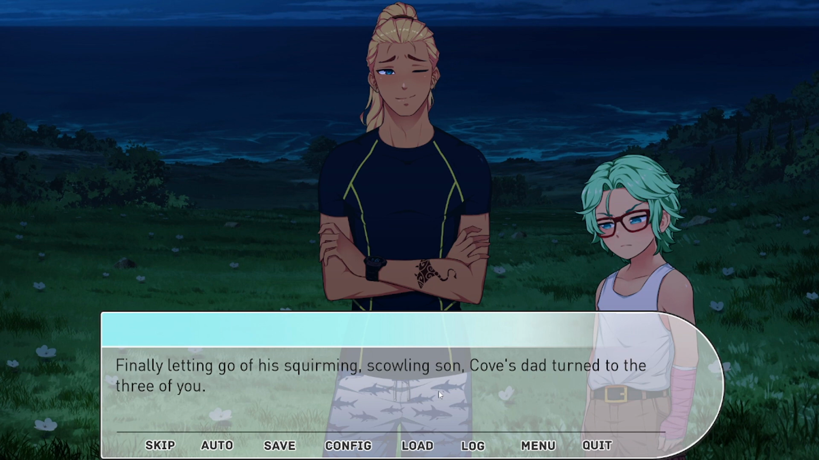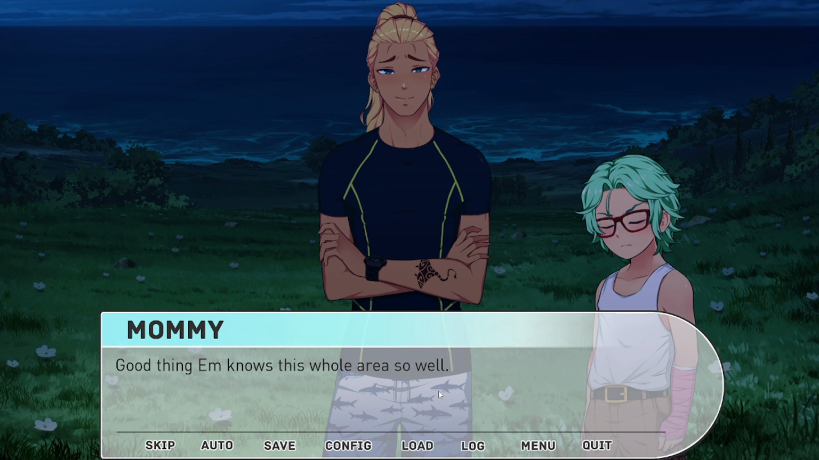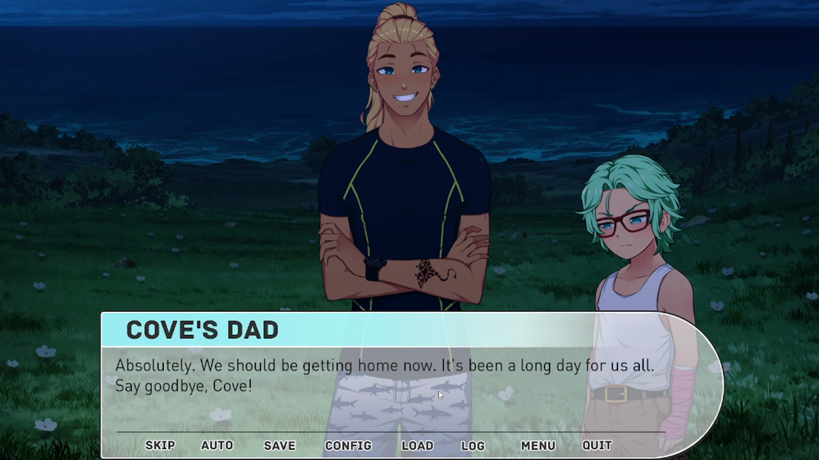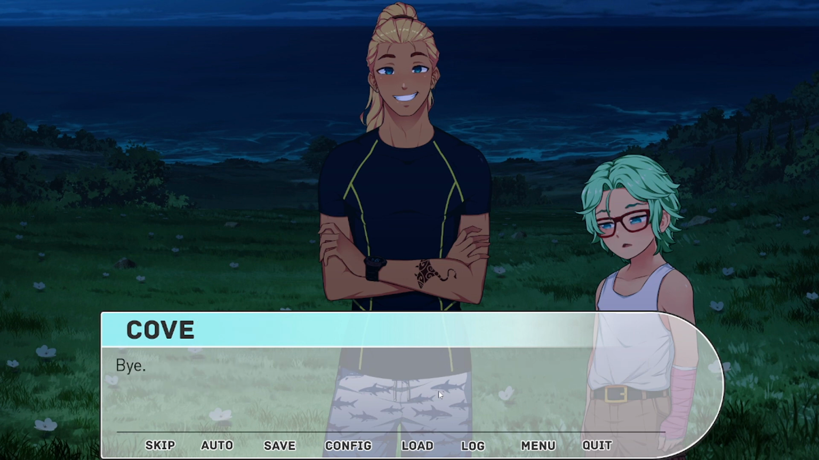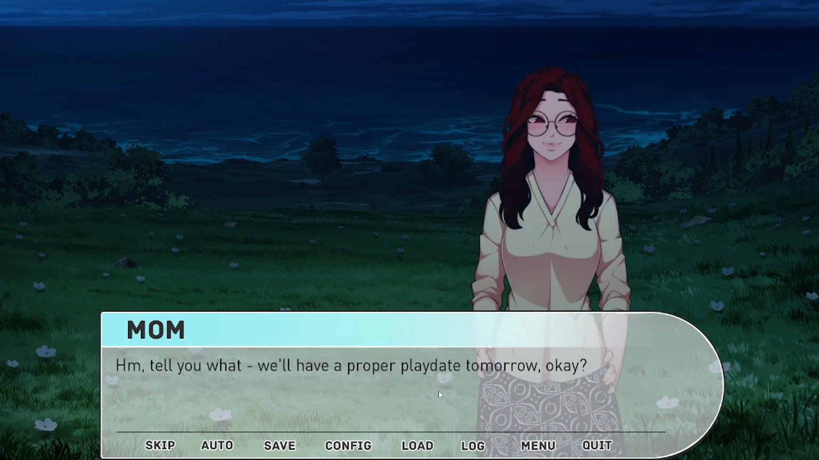Finally letting go of his squirming son, Cove's dad turned to the three of you. Thanks very much for finding him. I really don't know this neighborhood. Good thing Em knows the whole area so well. Absolutely. We should be getting home now. It's been a long day for us all. Say goodbye, Cove. Bye. The two of them walked off into the darkness, heading towards the neighborhood. You watched Cove's bright pink cast until it disappeared.